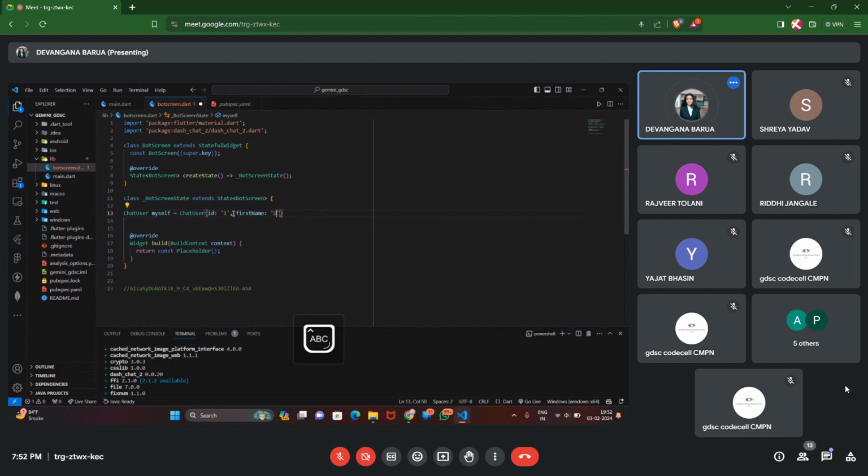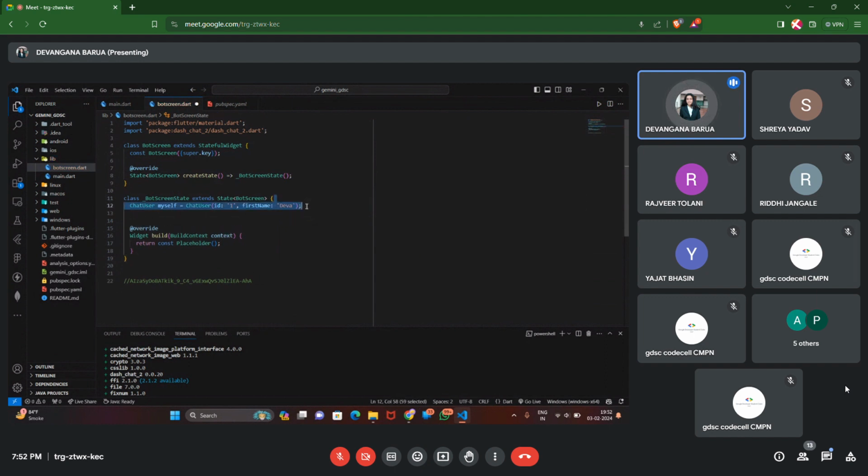So let's give this as Deva, because that's the initial of my name. Then let's create another user, because we need two users, right? One will be myself, that is me. Another will be Gemini. So let's just give this as Gemini. ID will be 2. First name, let it be Gemini. Okay, so these are my two users.